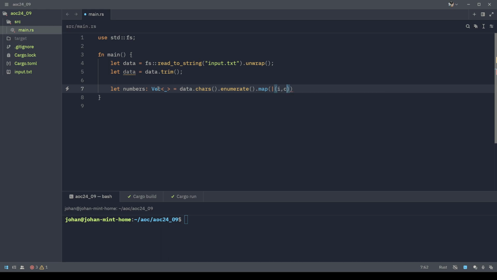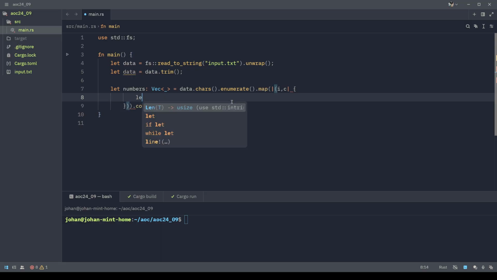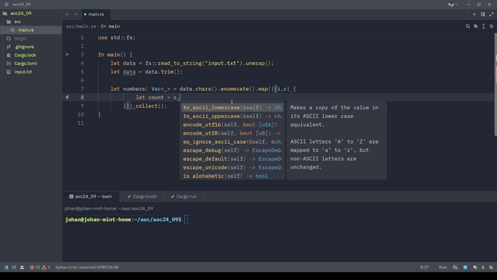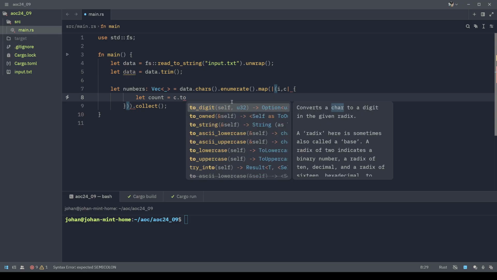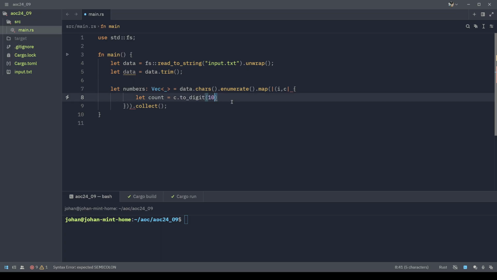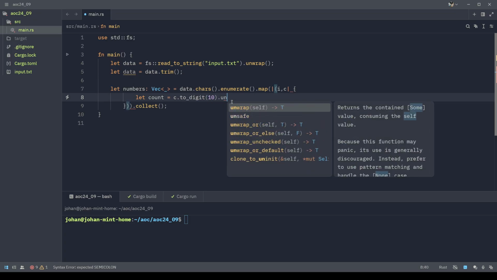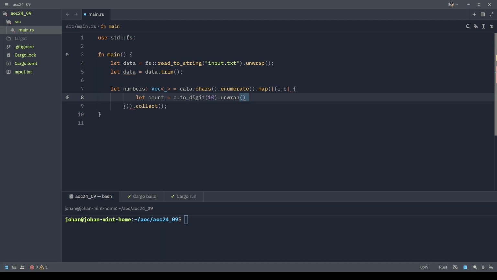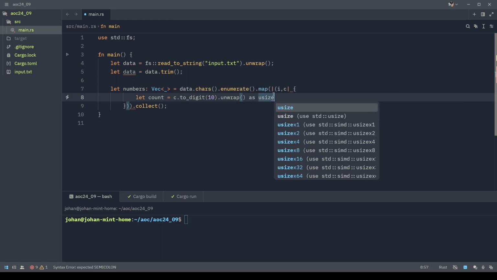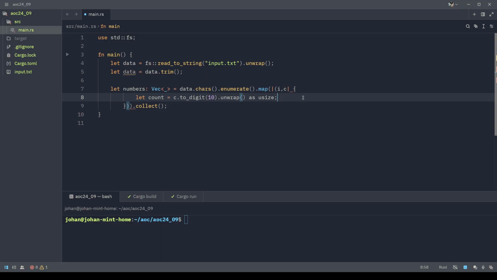index and character, and then the count should just be the character, so to_digit in base 10, unwrap, and this is a u32, so we must cast it because we want to use usize everywhere.